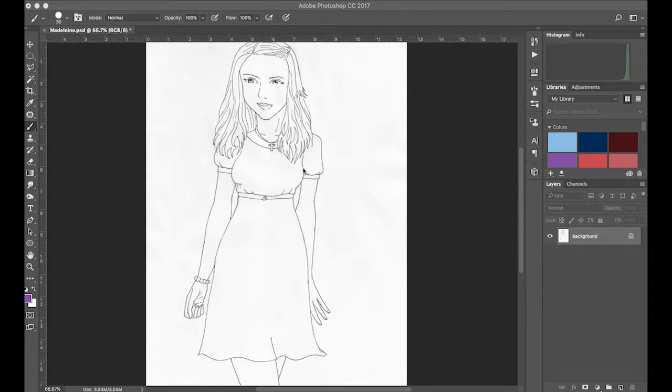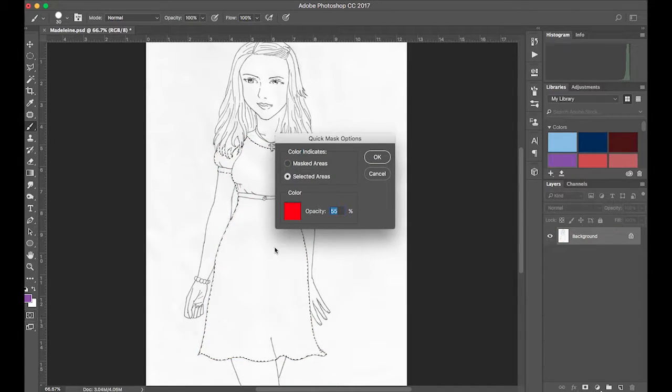I just want to have a look at making a pattern to fill this dress. So I've done a little bit of work. Using the quick mask tool, I've simply painted the dress in black, and it fills it with this. If I double click on this, I can choose the selected area and the colour I'd like the mask to be and the opacity I want the mask to be.